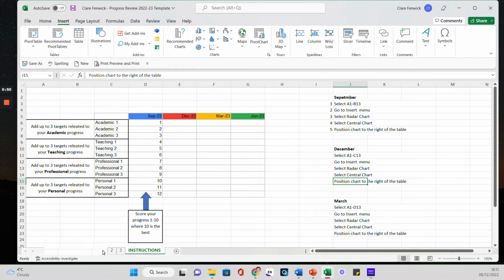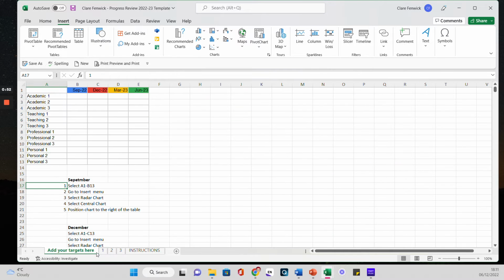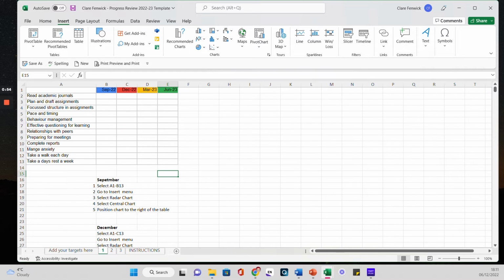So I have completed mine, so I've put in some targets for myself. Okay, so reading academic journals, planning and drafting assignments, focus structure on assignments. So you notice that I've put them through for teaching practice, for professionalism, and for personal. Now you don't have to complete all of these, but it is helpful if you do that.